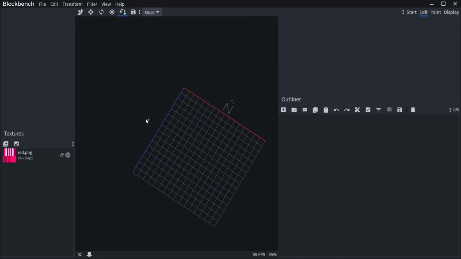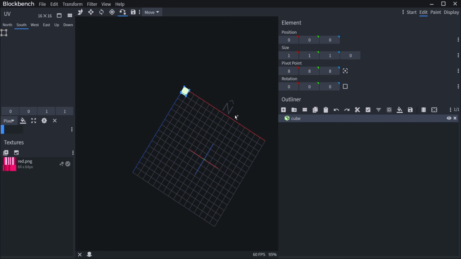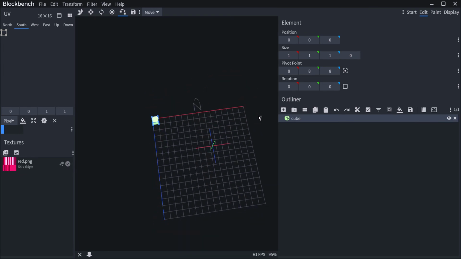Now, next up. Oh, flip, I removed the cube. Boop. Okay, and it's back. Now we can all live happily ever after.